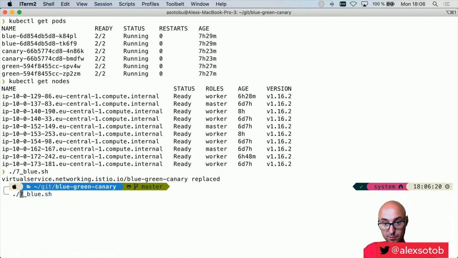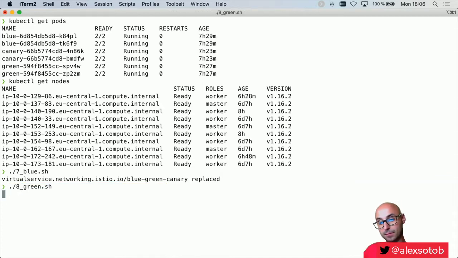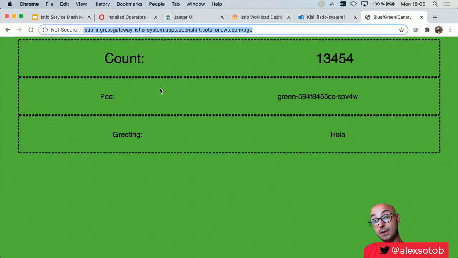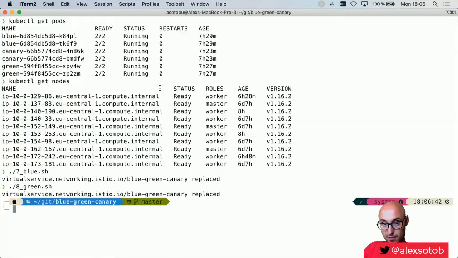I can do it as well. Look, I can do green. And if we wait a few seconds, now it goes to green, and all the time goes to green, right? And notice that I'm not redeploying anything. I'm not changing my code. I'm not changing the pods. Notice that the pods are still the same.